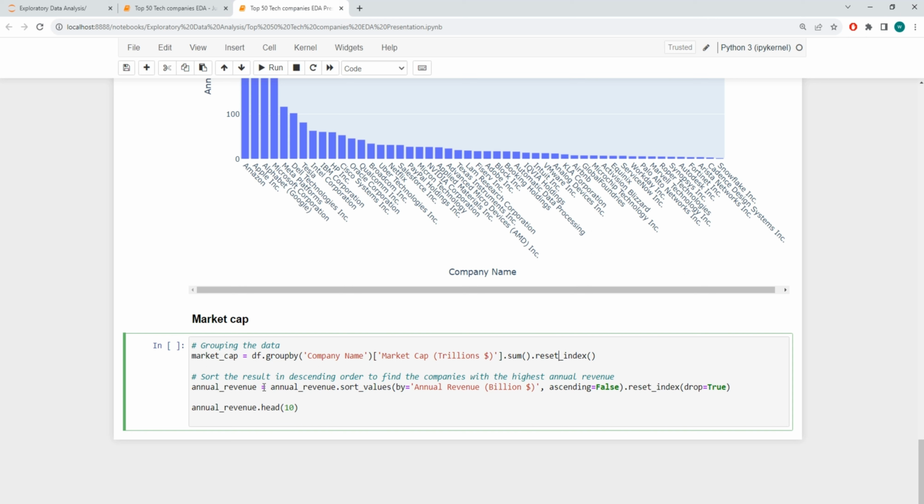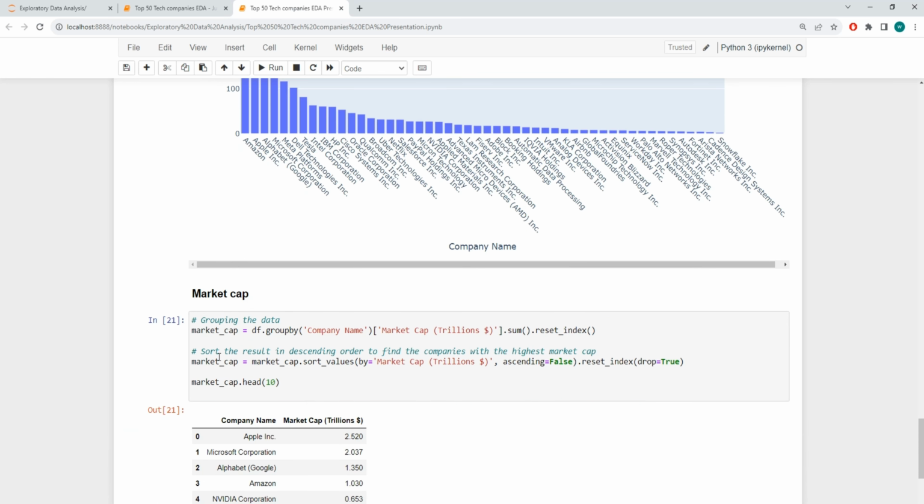Again, we are going to sort our results in descending order to find the companies with the highest market cap. So we can just change this. Again, when sorting the values, we are going to be sorting according to the market cap. So we can then display our results.